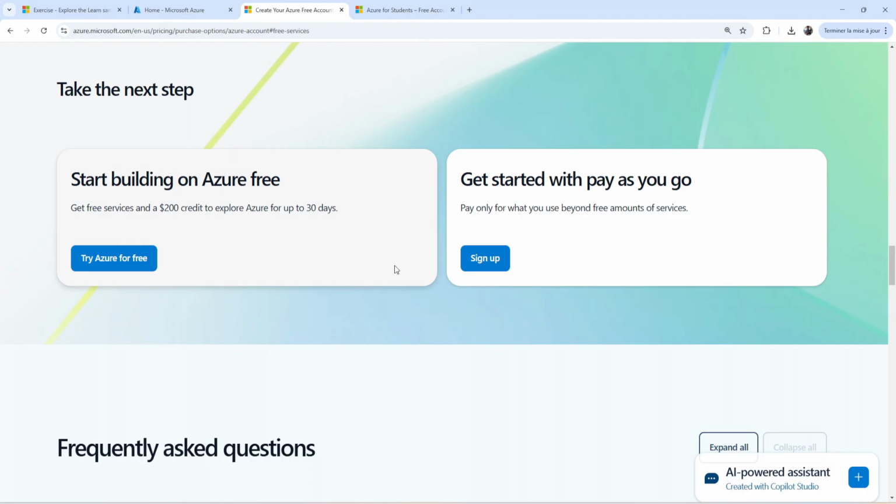Otherwise, you can create a pay as you go account. Once you have consumed all the credit on your free account, and if you put in a valid credit card with all the verification behind, you can start using a pay as you go account, and this will allow you to go beyond the free amount of services and credit on your subscription.